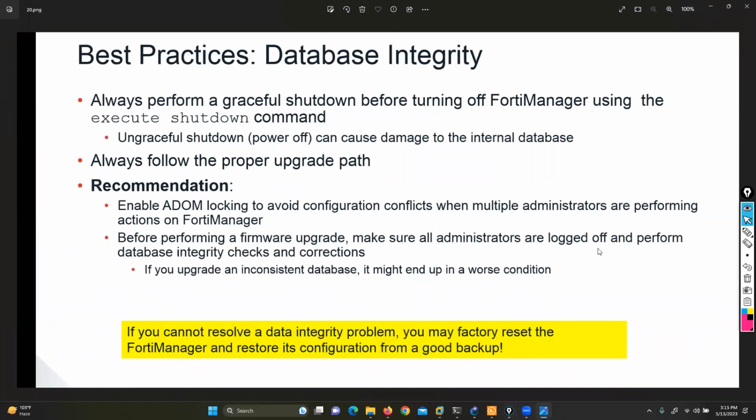Best practice for database integrity: always perform a graceful shutdown before turning off FortiManager using this command. Anytime you want to shut down your FortiManager device, always go with a graceful shutdown. An ungraceful shutdown or power off can cause damage to the internal database.